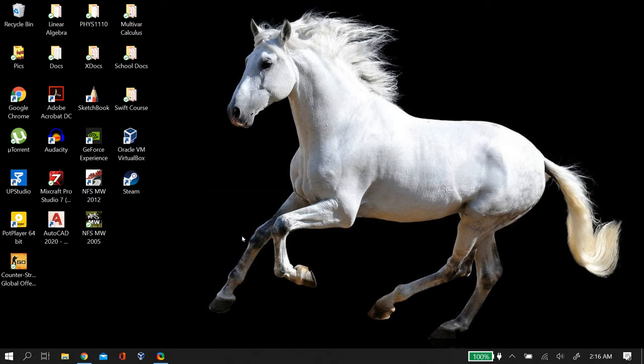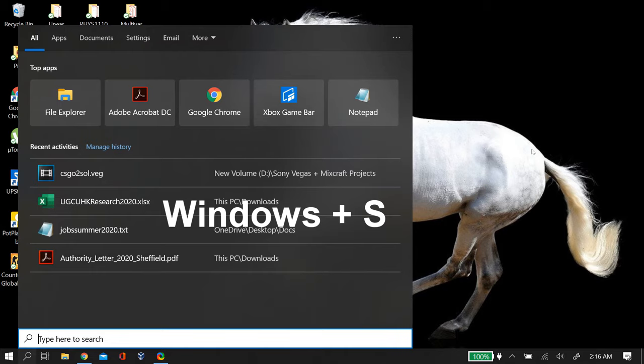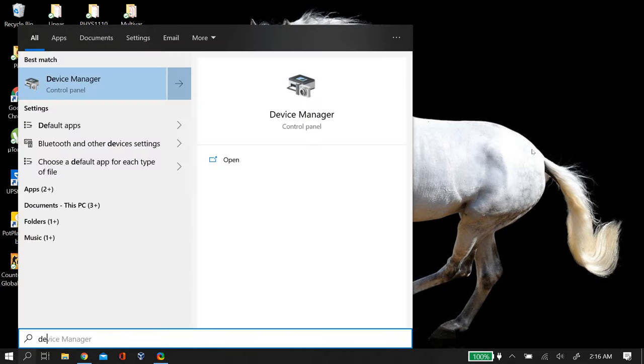Now, somehow we have to manage to get to Device Manager. So, for that, just go to your desktop and then press Windows plus S key. This will open up the search bar and then you type in Device Manager.